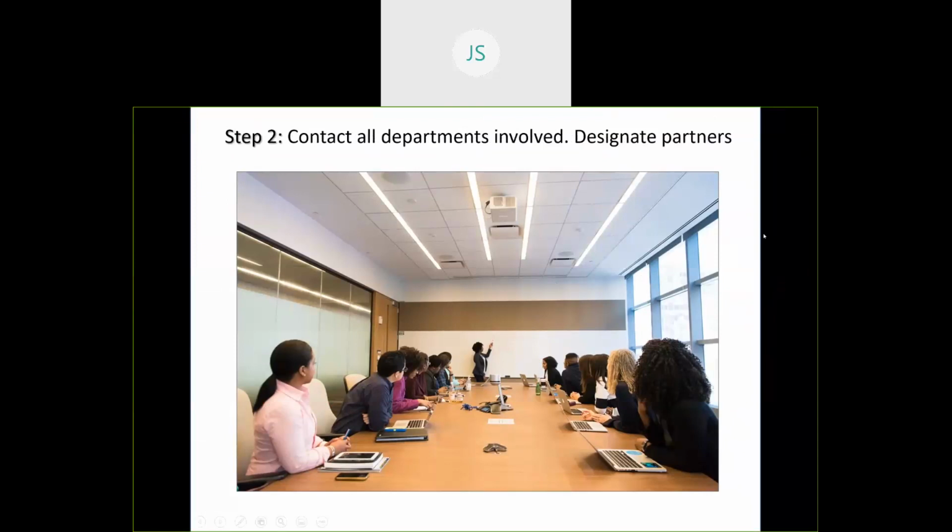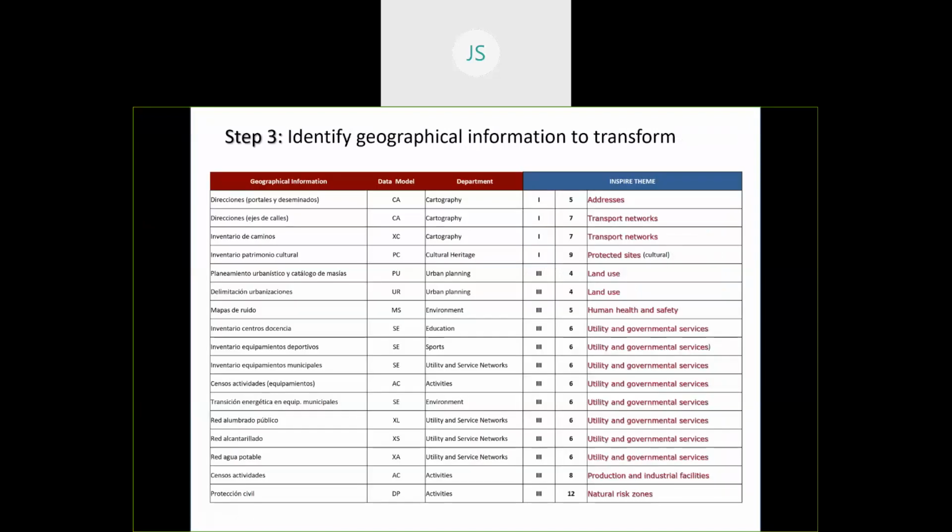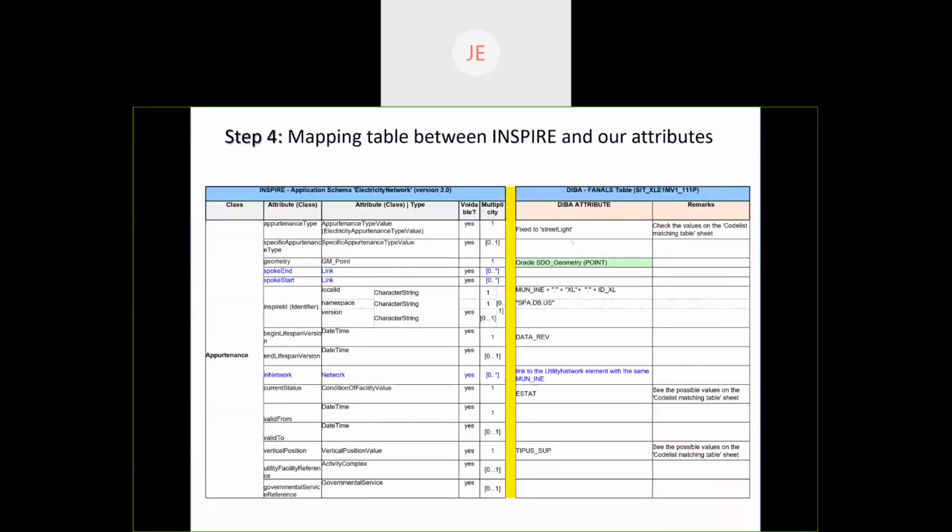The second step was to bring together all the departments related to these themes, explain to them the purpose of INSPIRE, and ask for their involvement. Each department designates a partner. In the third step, we work with datasets that can be transformed. We make a table with a list of our geographical information sets, our internal classification theme, the department involved, and finally, the associated INSPIRE theme.